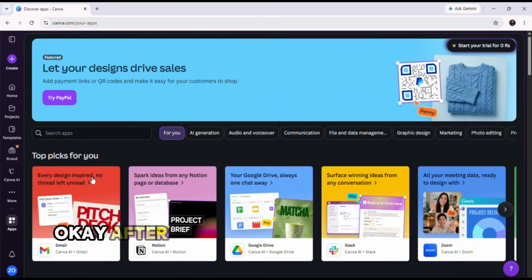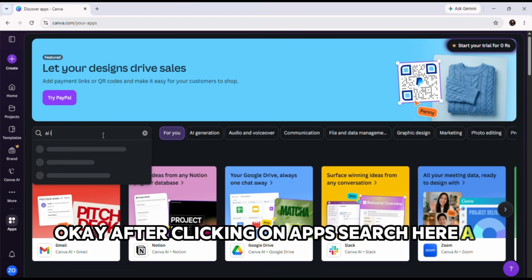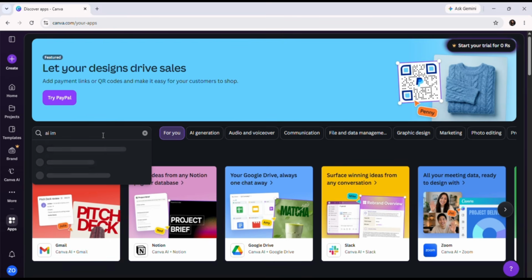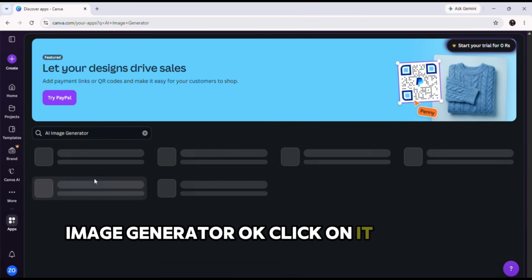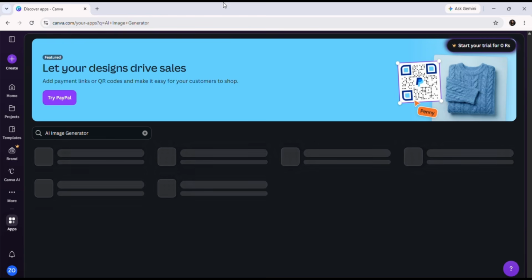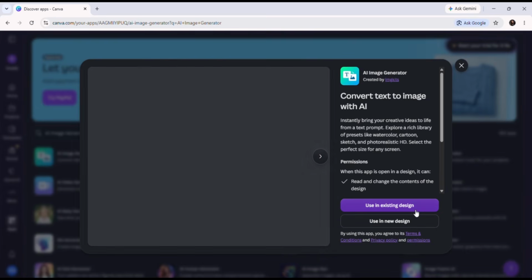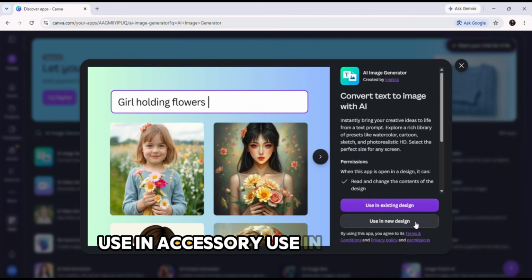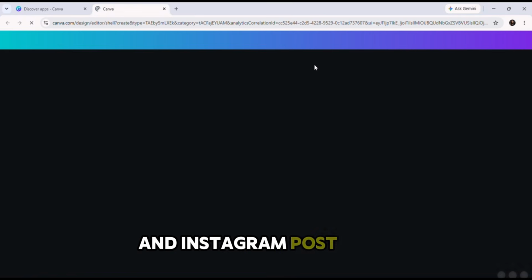Okay. After clicking on Apps, search here for AI image generator. Okay. Click on it. And now click on the first one, which will show up. So click on AI image generator. Use in new design, and Instagram post, okay?